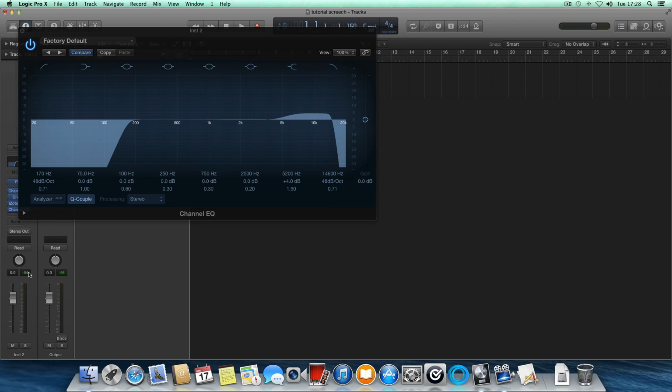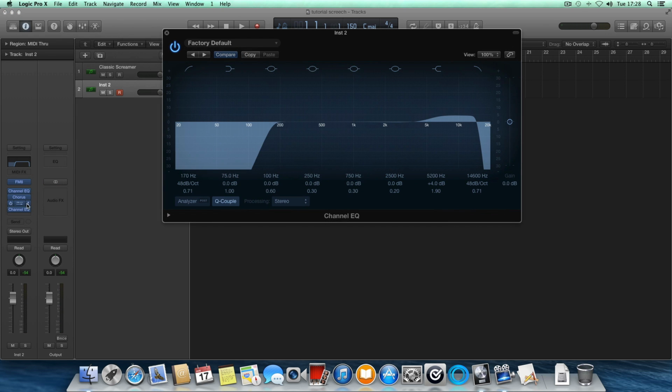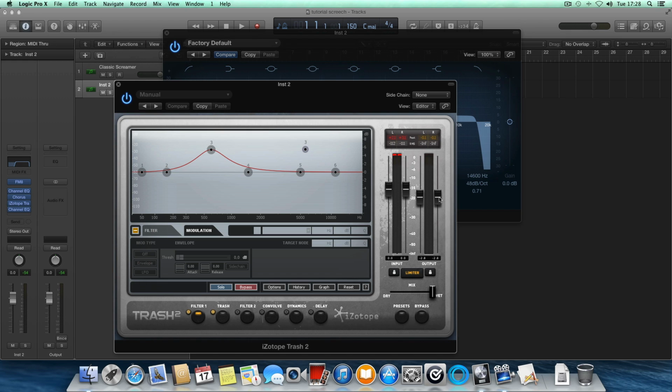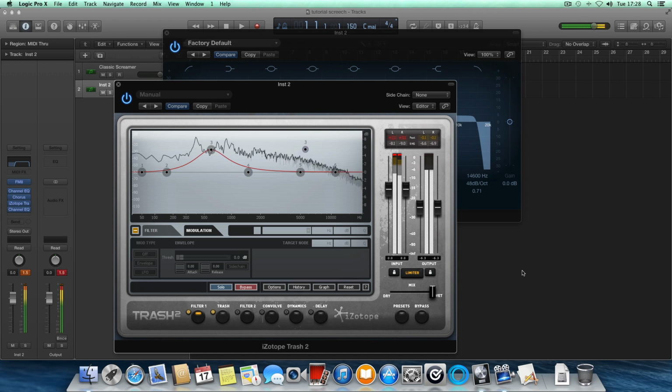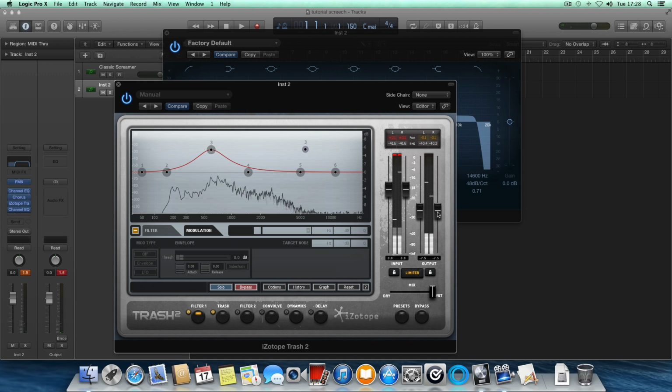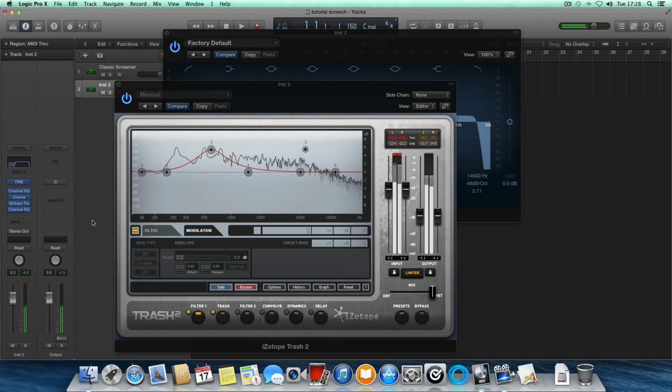Right, so we're definitely going too much in the red, and what we could do is go back and use the brick wall limiting of the Izotope Trash to try to avoid this. Gain is still going in the red, so let's go back here and push it down a little bit.